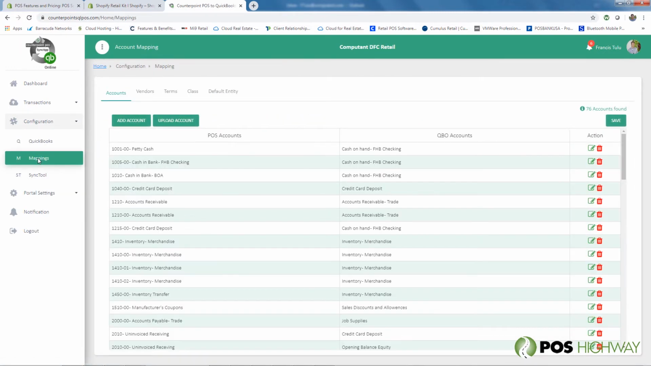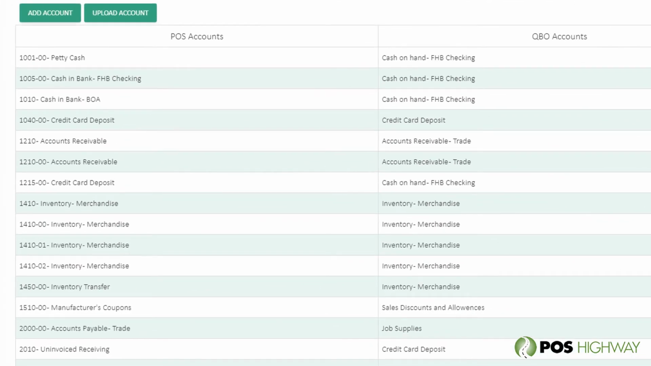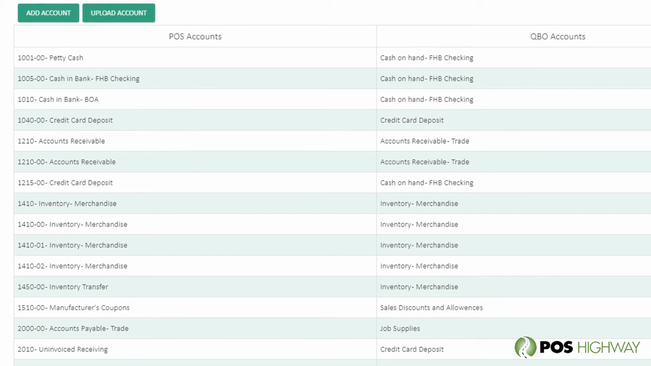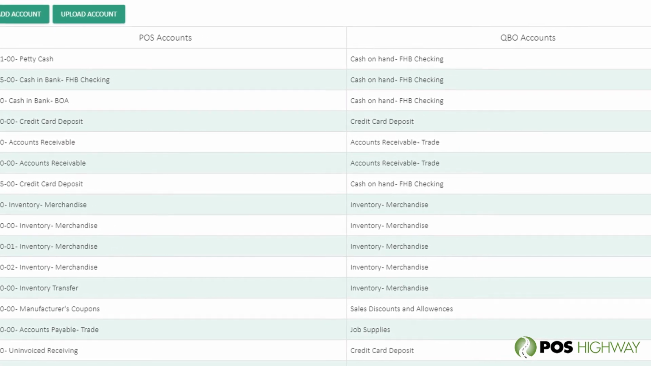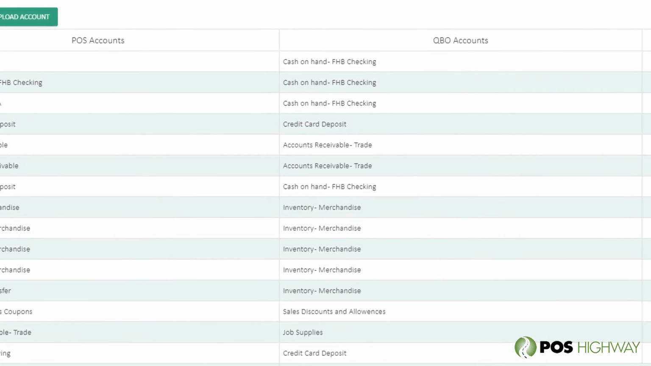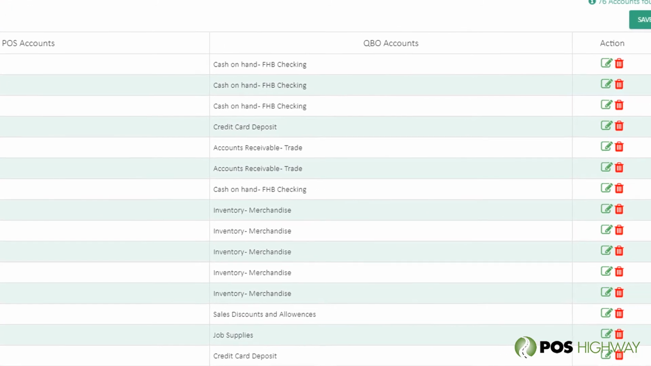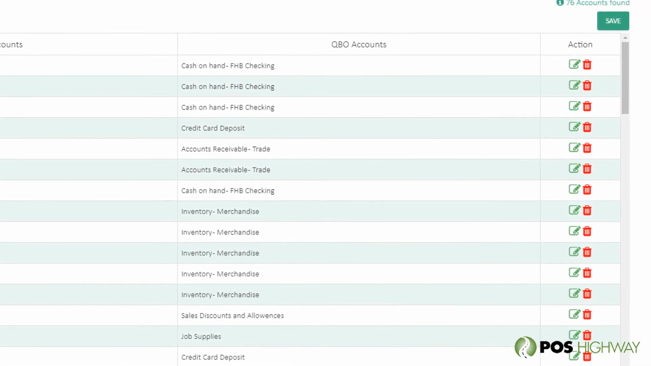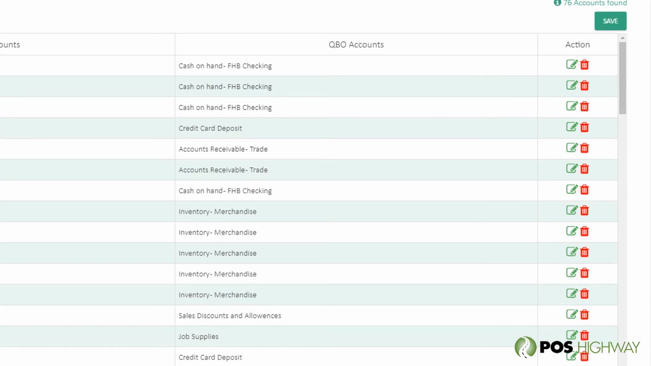Now that we have both systems connected, the last step is to map all necessary entities between them. Let's take a look at the first mapping section, Accounts. One major benefit to this integration is if your general ledger account names are not the same between Counterpoint POS and QuickBooks Online. With our sync app in place, you don't need to match the names in either system. It is all a matter of mapping the accounts, and our integration will handle the rest.